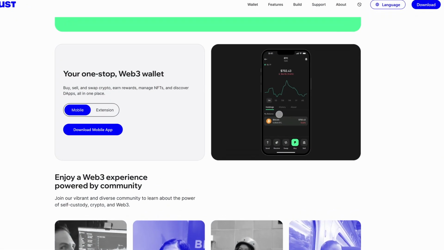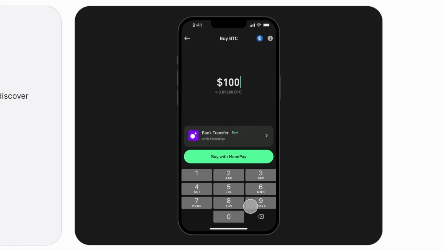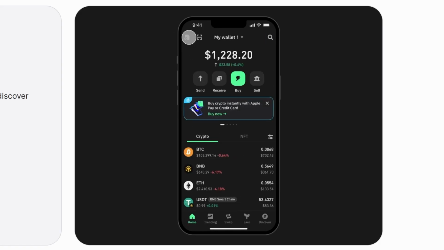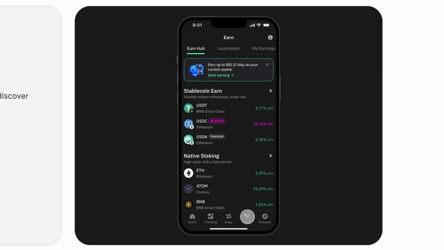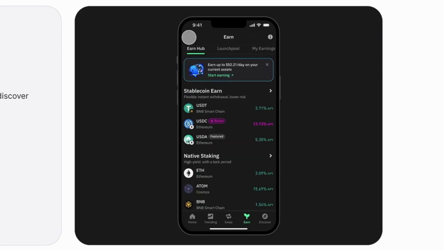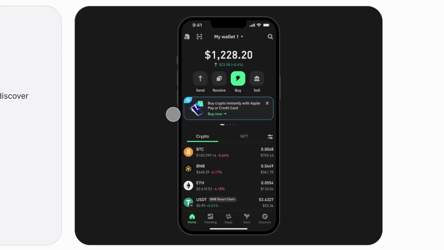Number 3 is probably going to be best for mobile use, and that's going to be Trust Wallet. Trust Wallet supports multiple blockchains from BNB to XRP, Cardano, and most of the EVM networks as well. So it supports multiple networks. It's best for mobile support, as I've already mentioned, and probably one of my favorites for mobile support.